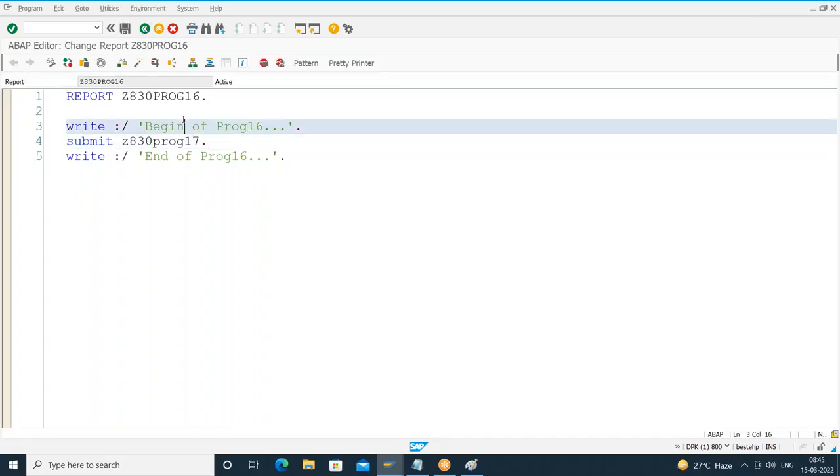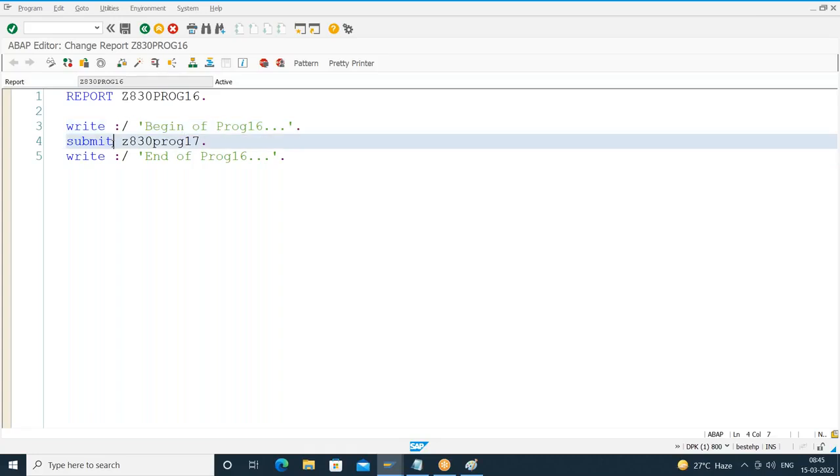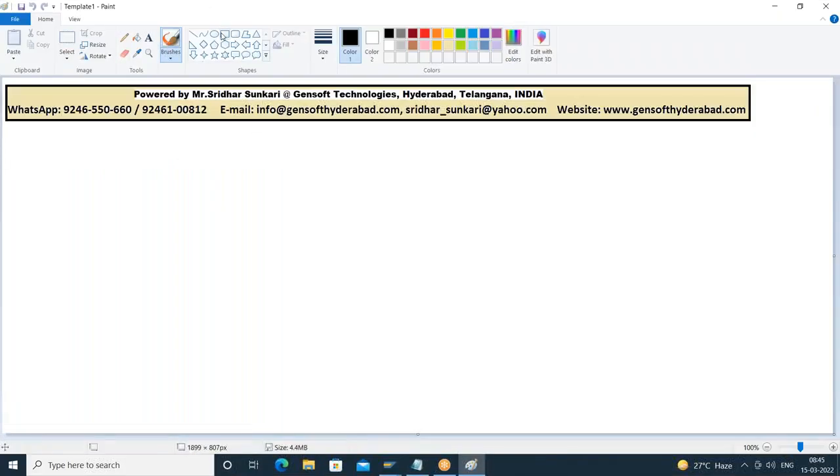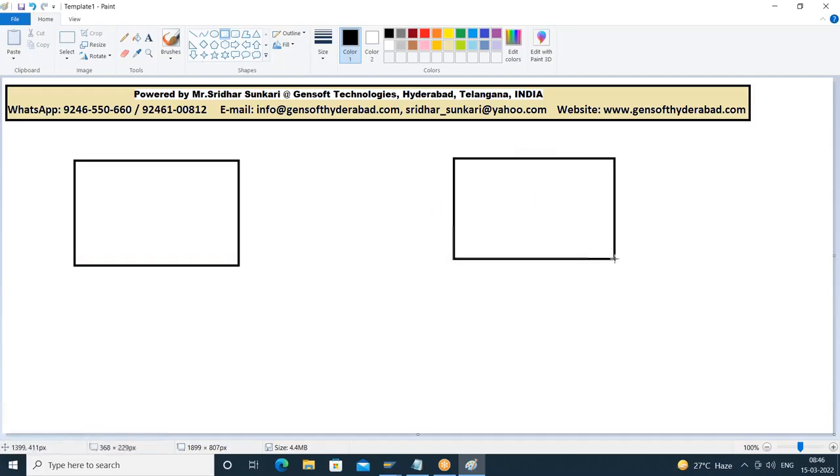So what is happening here is very simple. The submit statement will call program 17. Control will go to program 17, executes the statements in program 17, and the control remains there only. Something like this. So this is my source program, program 16. This is my target program, program 17, you assume.